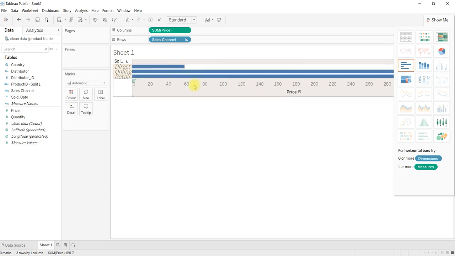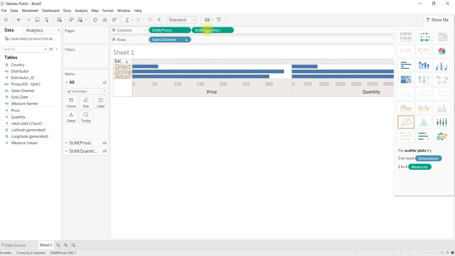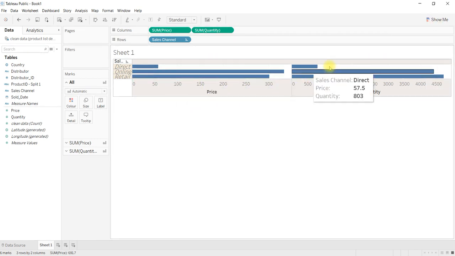It has been taken. If you would like to add quantity also, select quantity, click and drag it to columns. So two columns have been created, one column for price and one column for quantity.